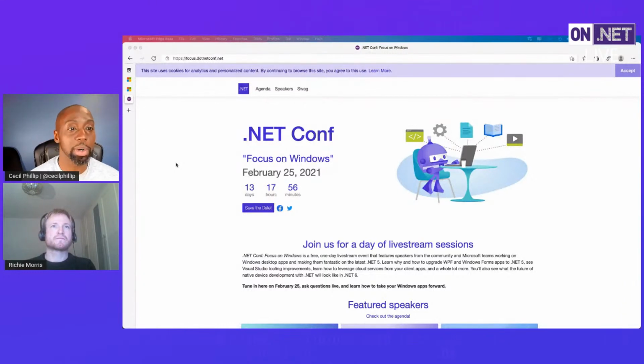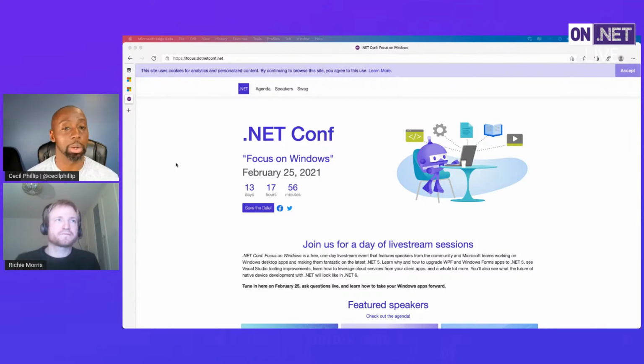First thing I want to bring to everyone's attention: February 25th. Just in a couple of weeks, we're going to have another .NET Conf Focus event. This one is going to be all about Windows. So you can learn about a lot of the different desktop technologies in .NET, from UWP to WPF to WinForms, to all the great stuff that's going on in the world of Windows development. Definitely head over to focus.netconf.net. Make sure you click on Save the Date.